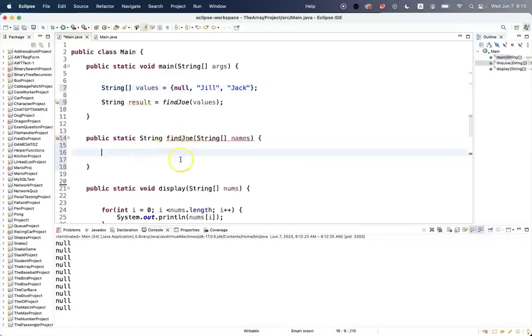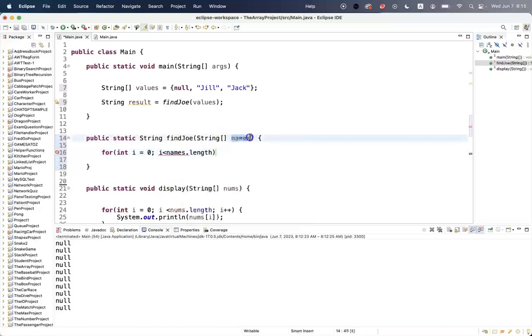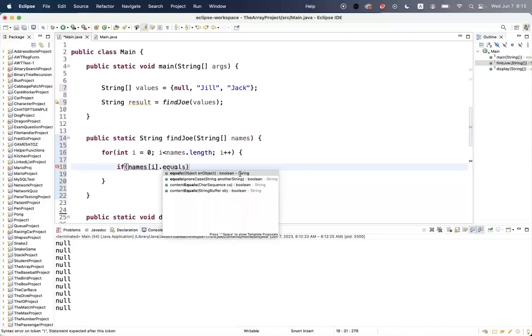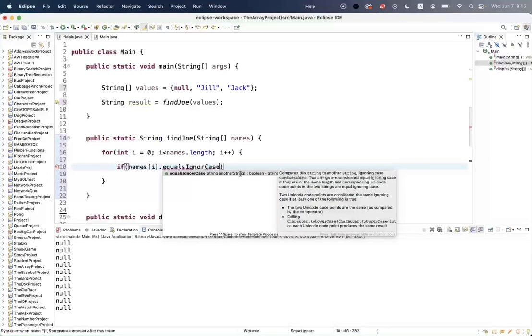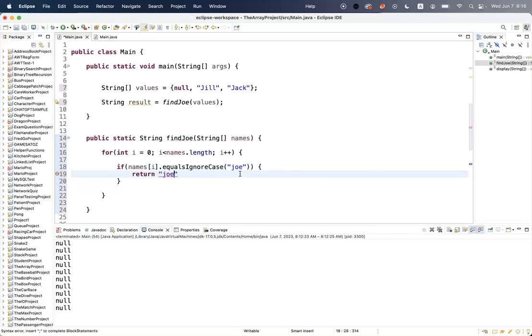Okay. Now what we're going to do in findJoe, we're going to loop through the array. Names, yeah, names. This is the parameter names. Names.length. If one of the elements in the array is the same as the word Joe, it means we found Joe. Yay! So I'm just going to return the word Joe. I have to return a string, no choice. This is the design of the function. So if I find the word Joe, I'm going to return Joe.